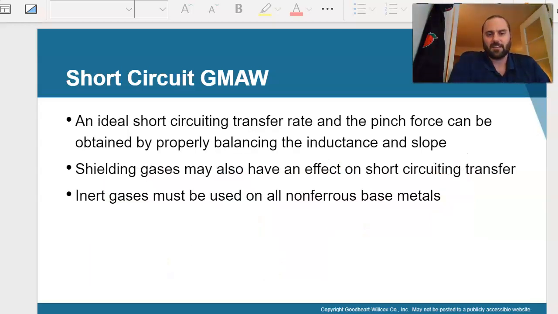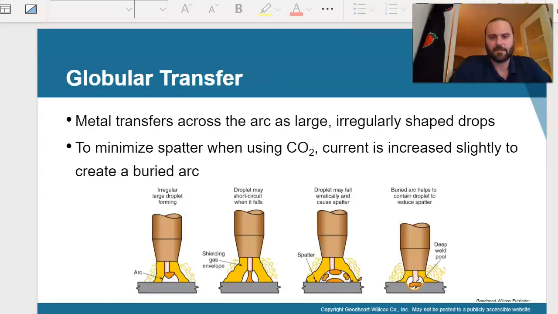Short circuit MIG, an ideal short circuit transfer rate and the pinch force can be obtained by properly balancing the induction and slope. Shielding gases may also have an effect on short circuit transfer. Inert gases must be used on all non-ferrous metals.